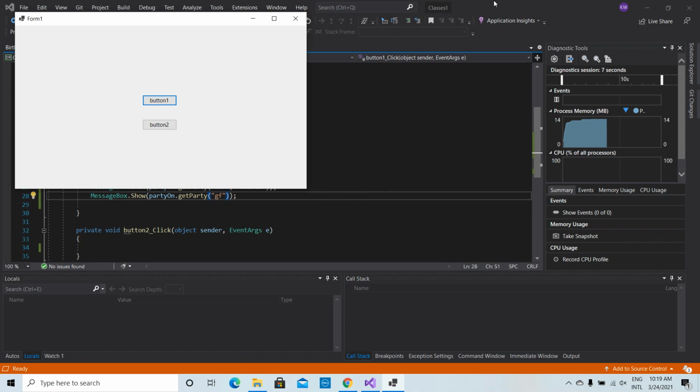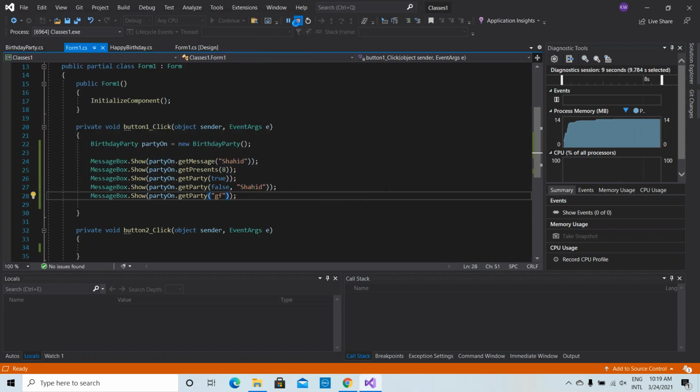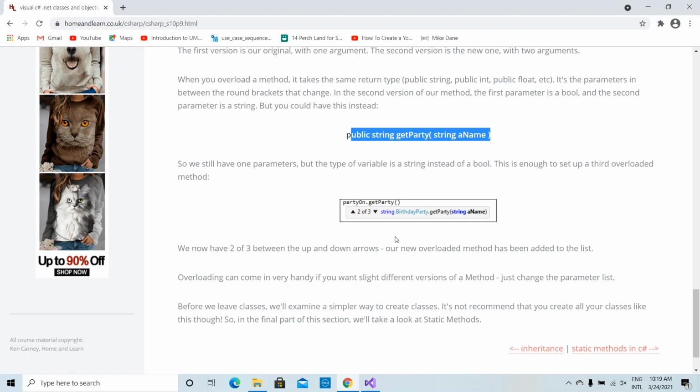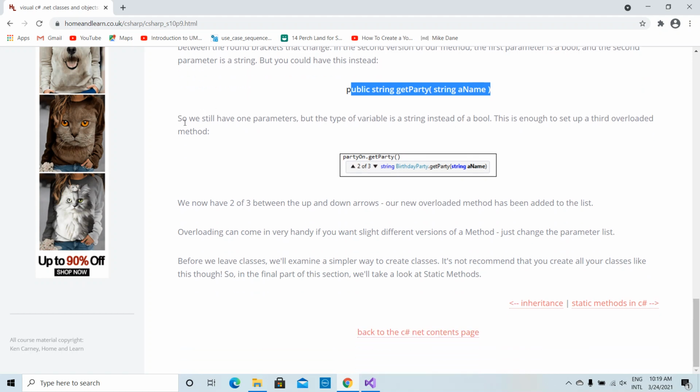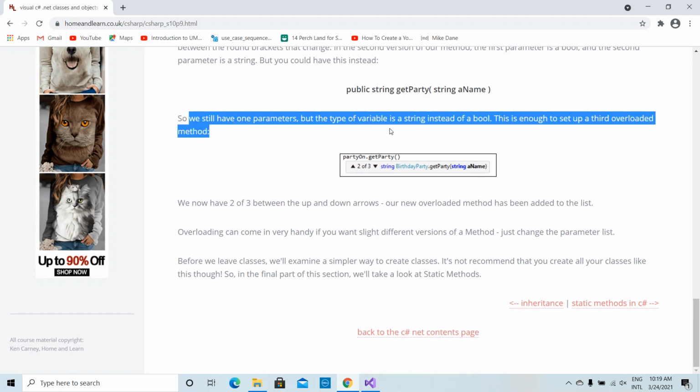Test. Understood? Now I hope you can properly understand method overloading. So we still have one parameter, but the type of the variable is a string instead of a bool. This is enough to set up a third overloaded method. That means a different parameter list, even if we have one parameter of bool type and one of string type. That difference makes a different parameter list. That's what I wanted to emphasize here.